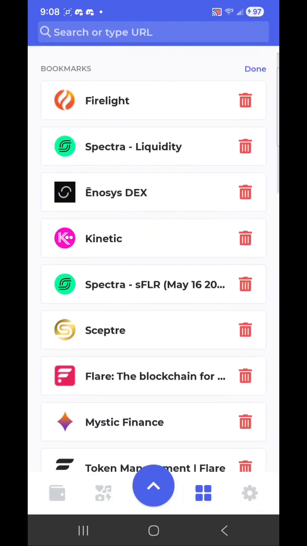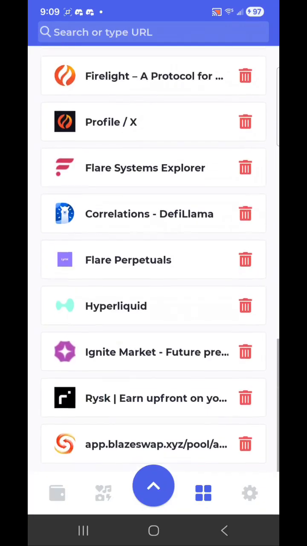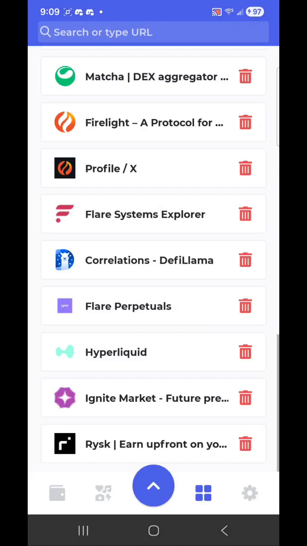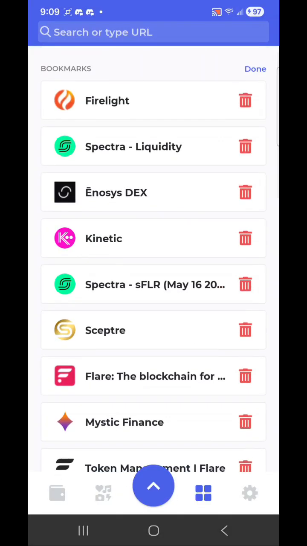Let me just show you again. I want to make sure you understand. Go to the top right. Go to see the garbage can. Press the garbage can. Are you sure you want to delete? Boom. Done. So you just add it and delete it, straight from your Bifrost wallet. I love Bifrost. They make everything so easy, man.